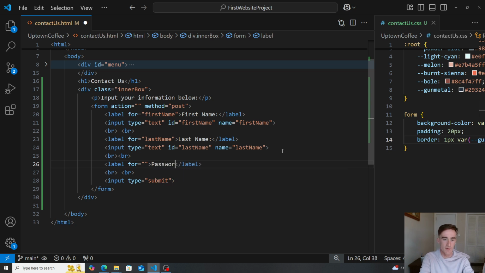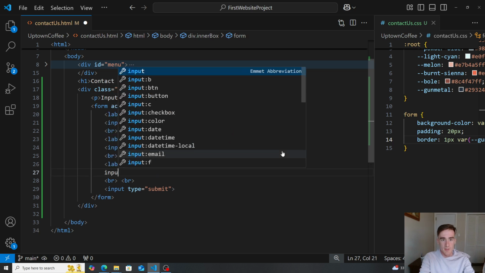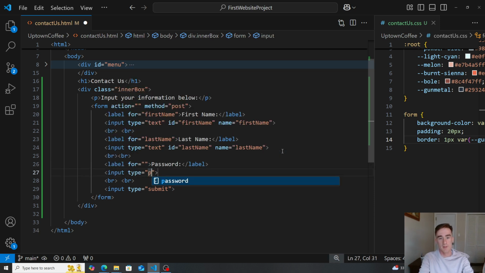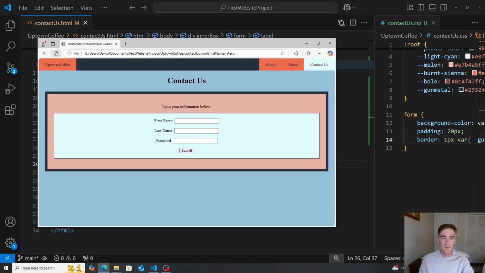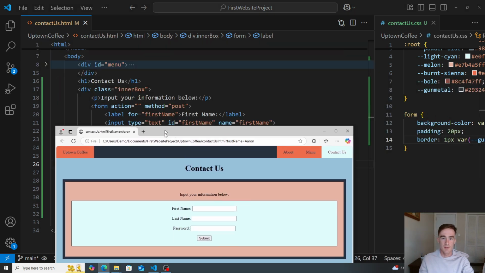Let's just say for whatever reason you needed a login for your website. We'll do input, type password. They actually have a password option. It still needs an ID, password, and a name, password, and we need to add that in the for as well. So if I refresh, now we have the password field.